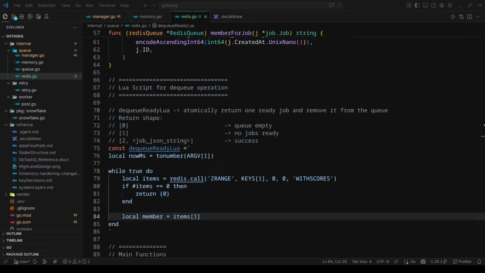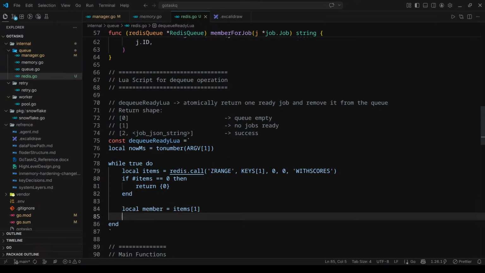So in Redis, the call first gives us the member and then it gives us the score. So we get the member, which is items 1, and local score. I'm using local score. Also, local means the variable is local to the scope.